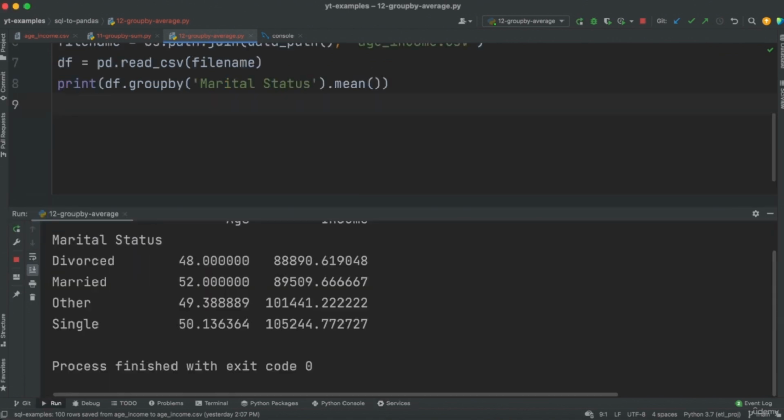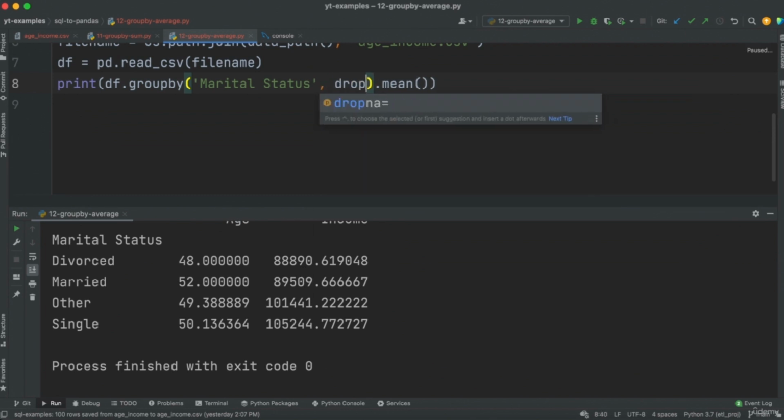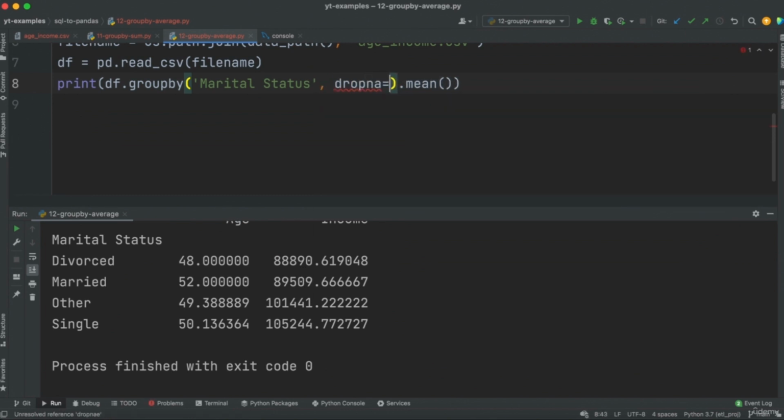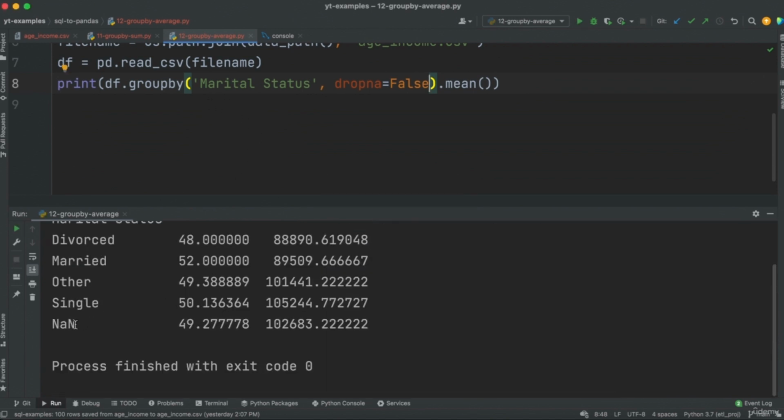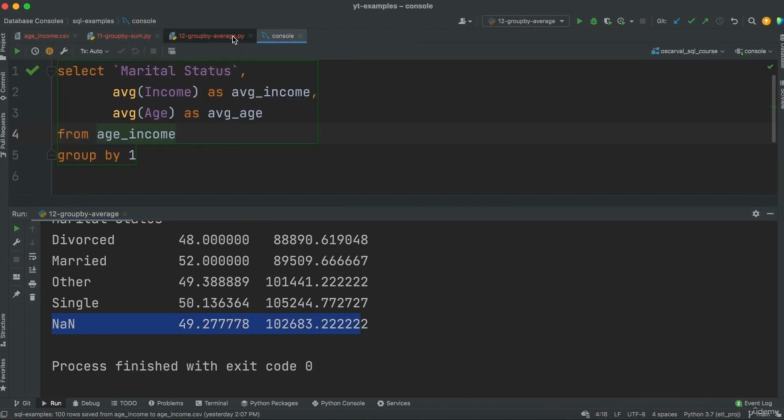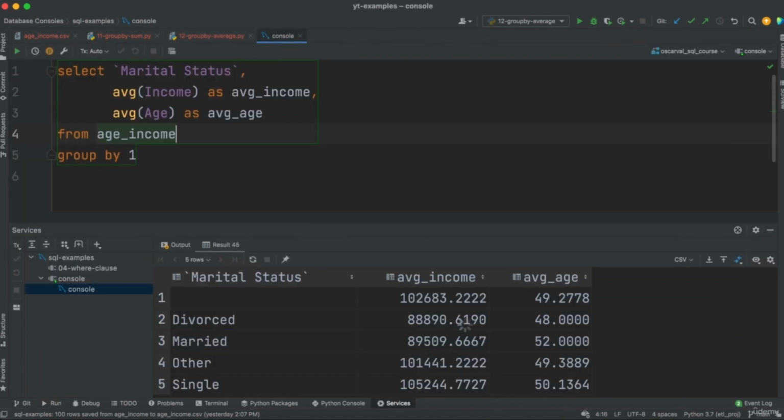And we have divorced, married, other, and single. Now, one thing I overlooked is that our blank or null value is not displayed here. So in order to capture that, we set drop NA equal to false. It means any category that is null, just show it. So let's run that again. And here we go. The blank category now shows up and is consistent with our SQL.